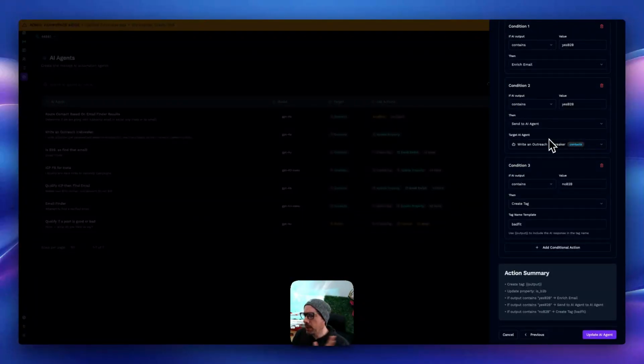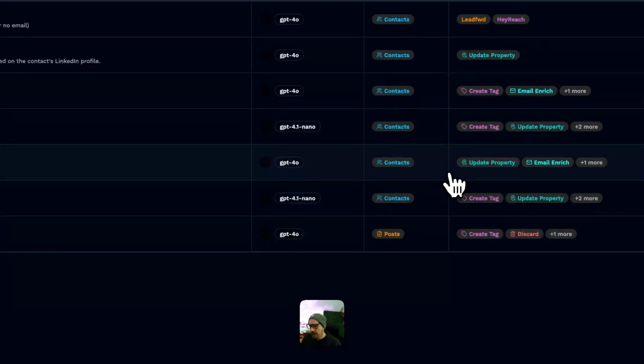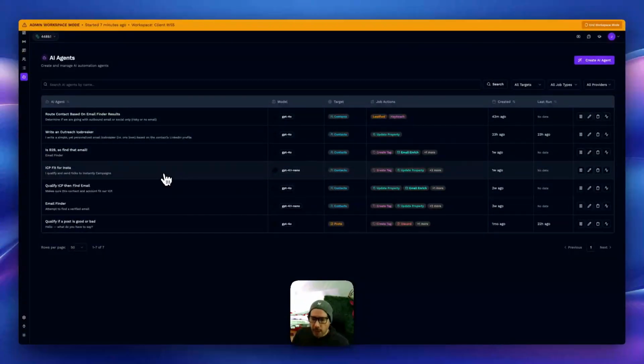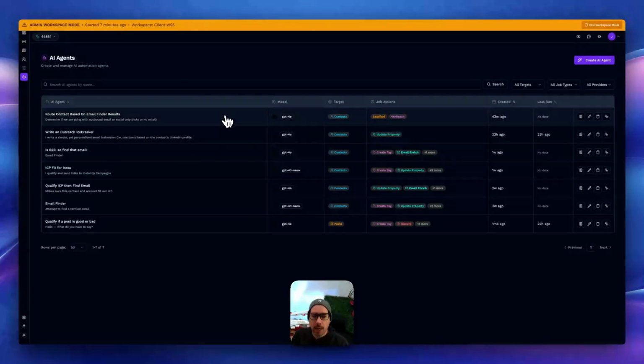So in this case, I'm going to be pushing it to an AI agent. And then again, if they're not a part of our ICP, then I'm just going to flag them as bad fit. So this is the contact approach, and you're not limited on AI agents either. You can create as many as you want. You're going to find that in a lot of cases, each signal that you create may demand a specific AI agent. So you don't have to worry about creating too many or being limited.